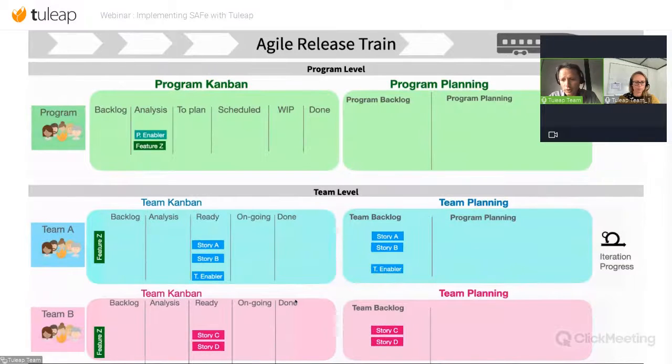Each team will work on their user stories. Okay, the user stories are ready. So now we can say my feature is ready to be planned. What we can see here is that the feature now appears on the program backlog, and the user stories appear on the team backlog. And during the program increment planning, we will define how we will organize the several features that we plan.